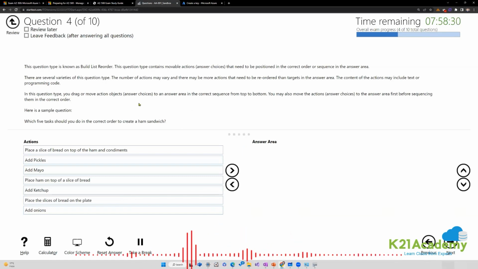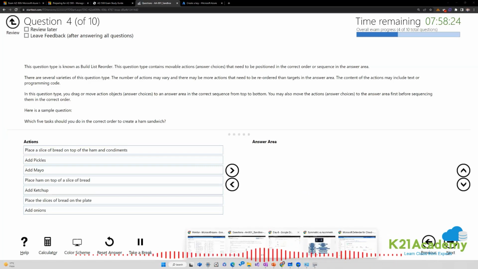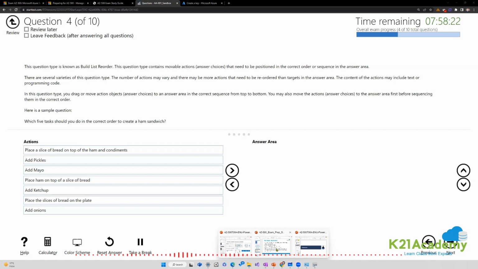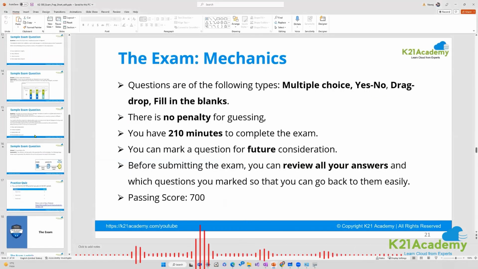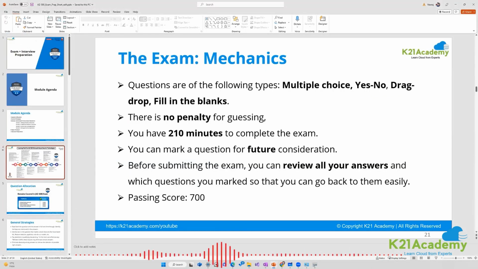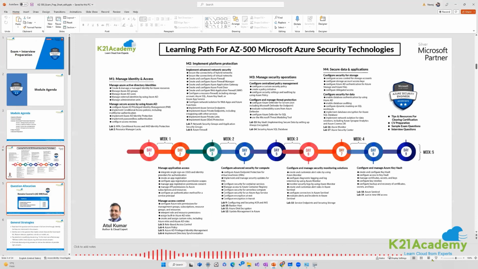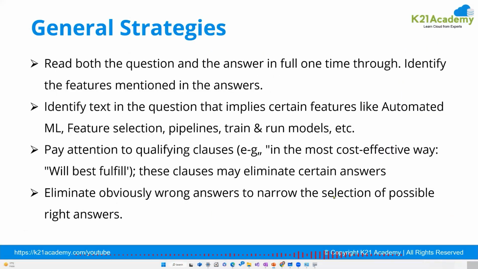So definitely make sure you do all the labs at least 3 times before you go for the exam. Now, apart from this, you have other things that you need to take care of. So you have basically some general strategies you can use to answer the questions in the exam.